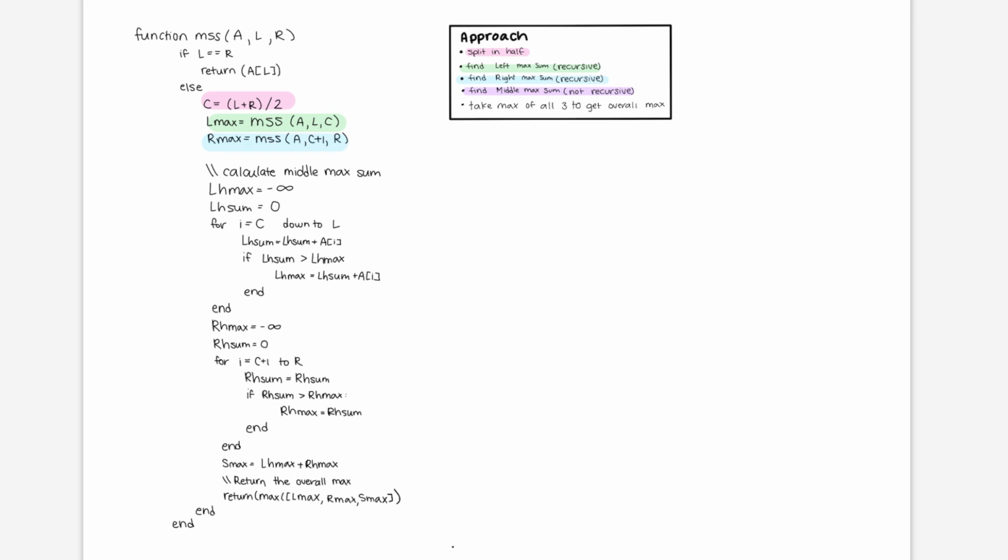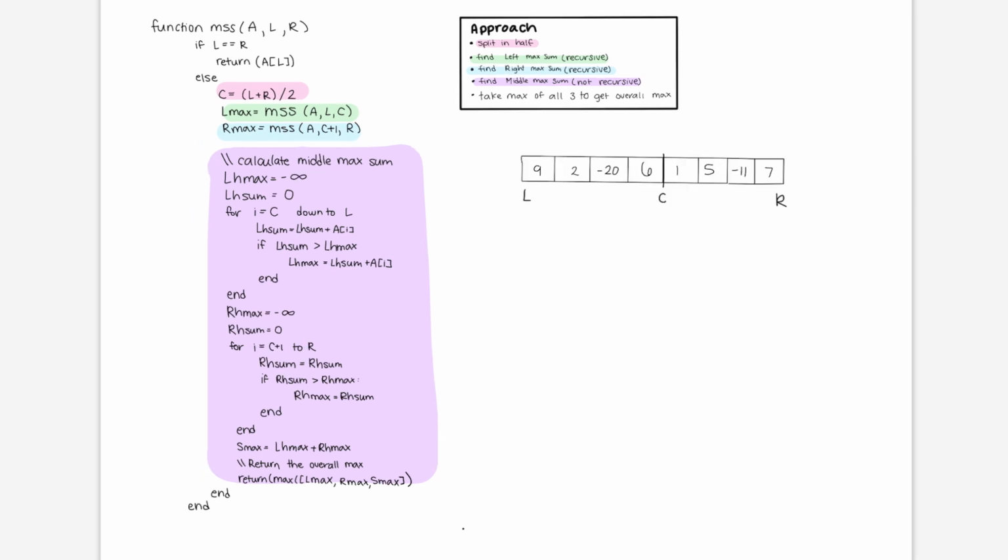Okay, so the last portion is calculating the middle max sum, and that is actually the bulk of our code. Remember, it's calculating any values that could be spanning between the left side and the right side. So let's now look at an actual example array, and I took the array that we had in the previous slide again, but let's walk through this pseudocode about how it's working.